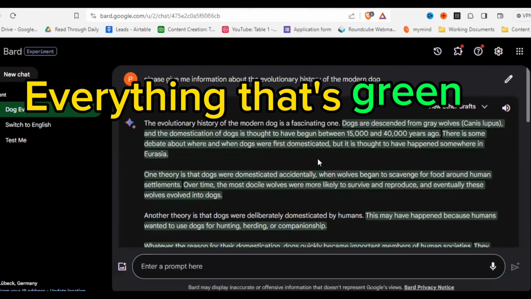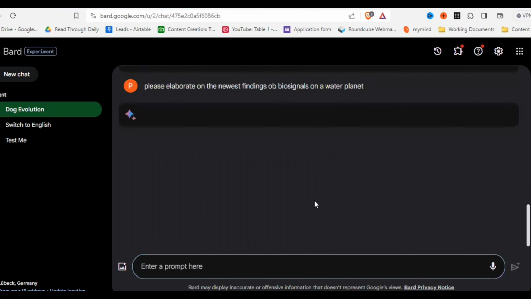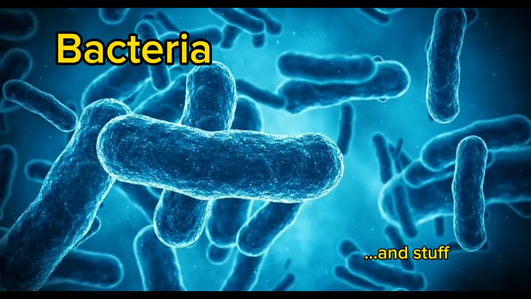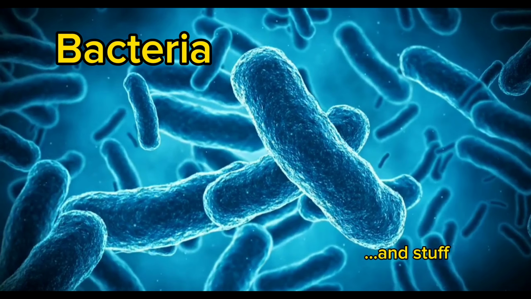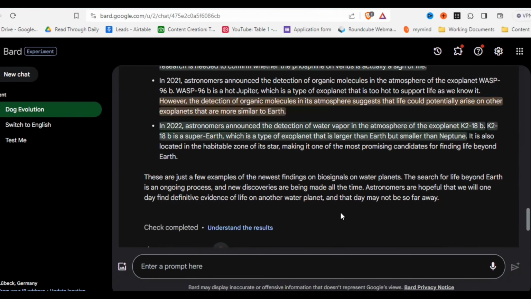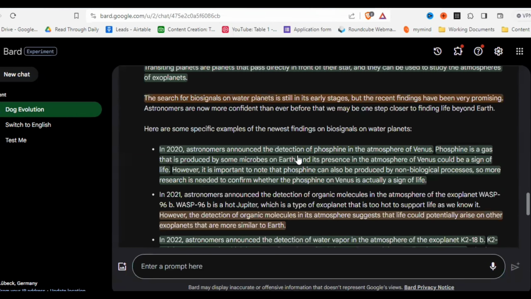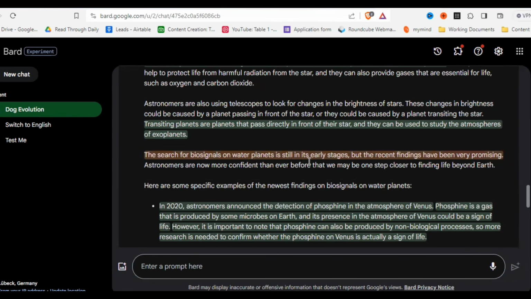But let's try that with another example where we maybe get something that is not green. So let's ask Bard to please elaborate on the newest findings of biosignals on a water planet, which I find incredibly fascinating, but this is not the video about that. If you're interested, there are basically certain gases and we only know that they are produced by living organisms, bacteria and stuff. We don't know any non-living processes that create them. Maybe there are some, but we don't know them. So when we detect these kind of signals, this might be a clue that there are bacteria on that planet. And there have been maybe a few detections. But let's look at this now.